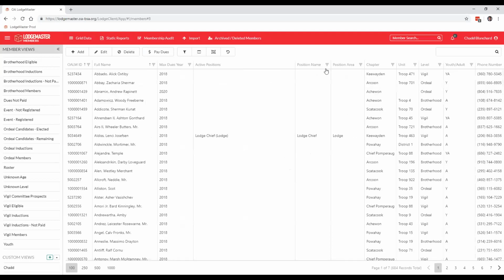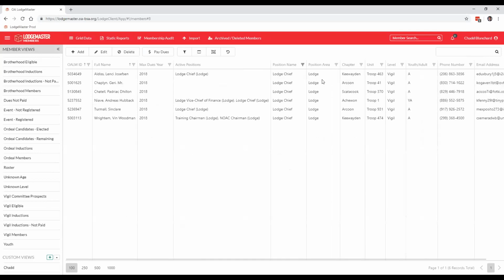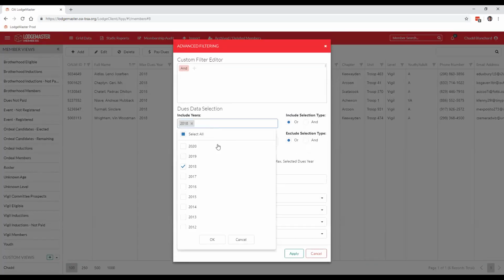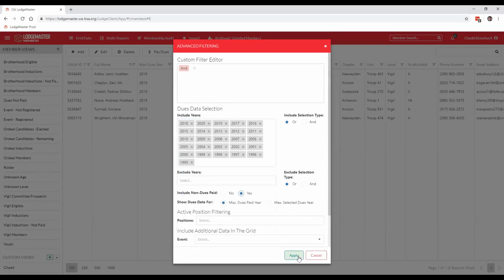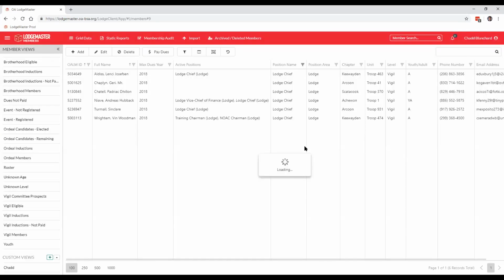If I filter on position name to just lodge chief, I can see all the past lodge chiefs that have paid their dues for 2018. I may want to go back a few years and see all my lodge data for our lodge chiefs and hit apply.